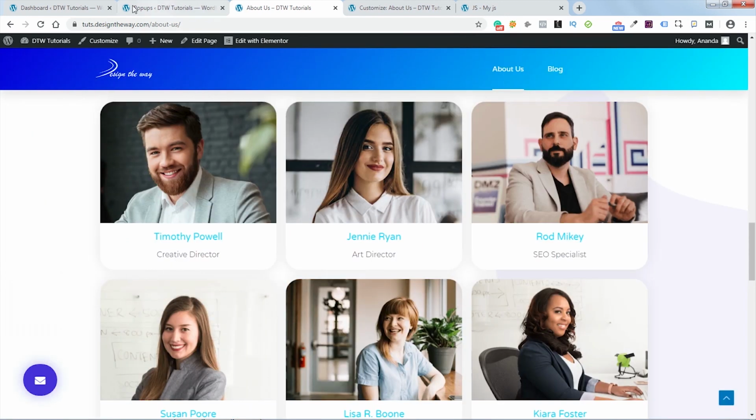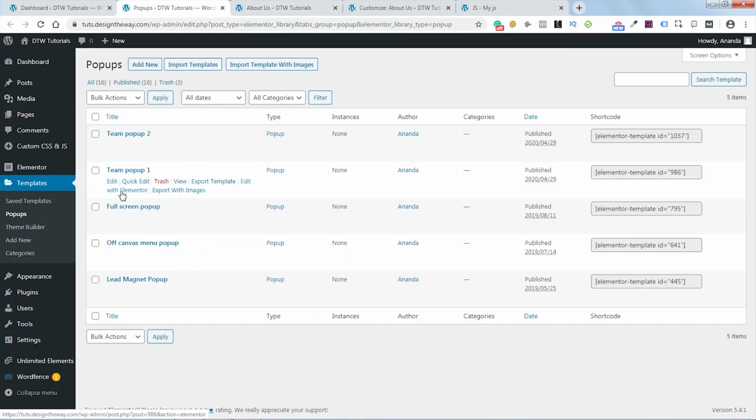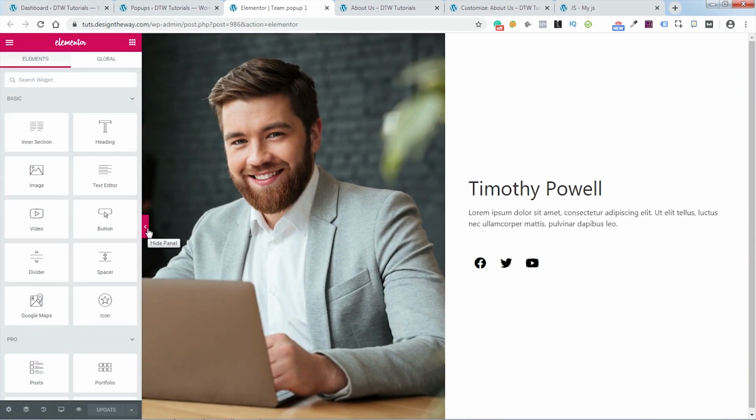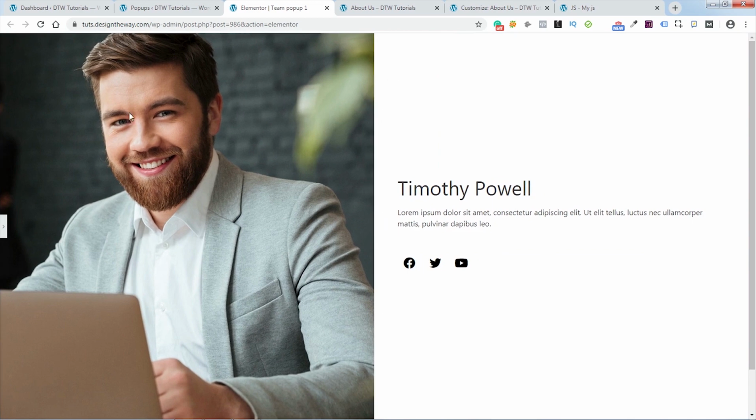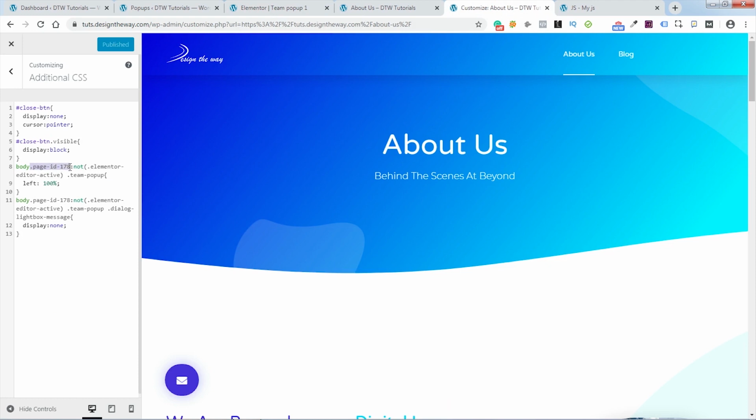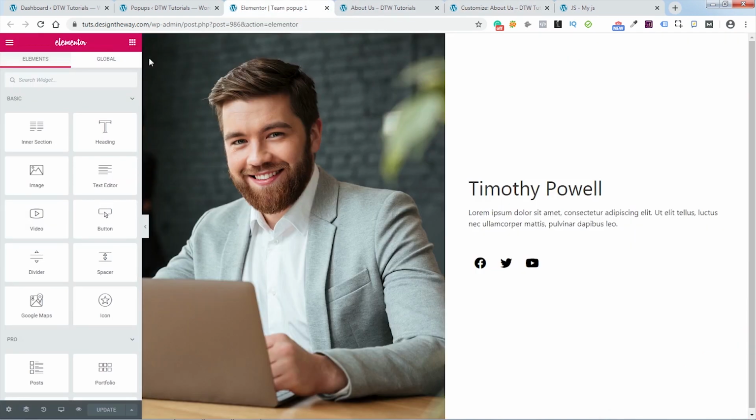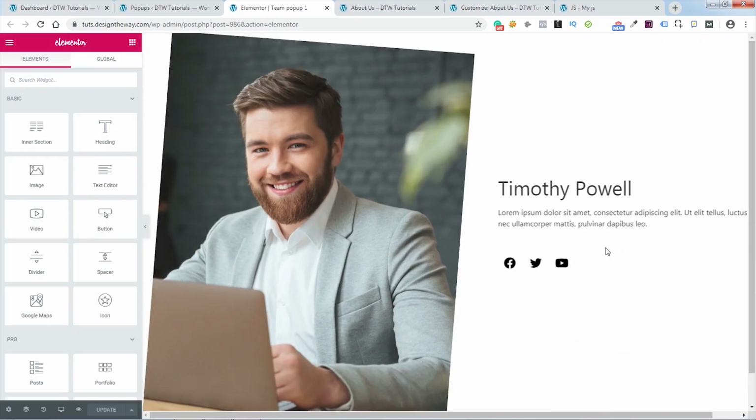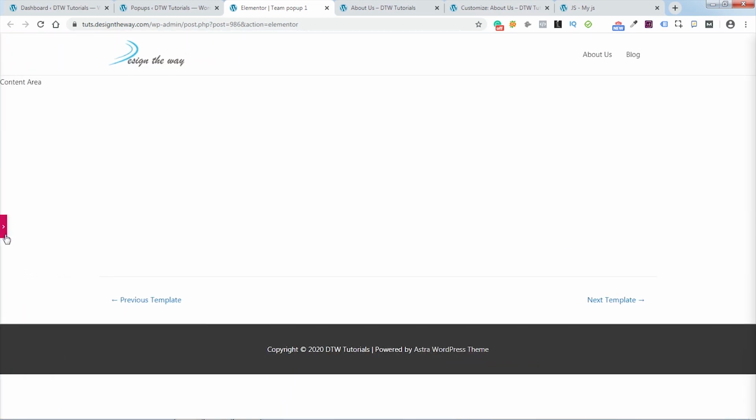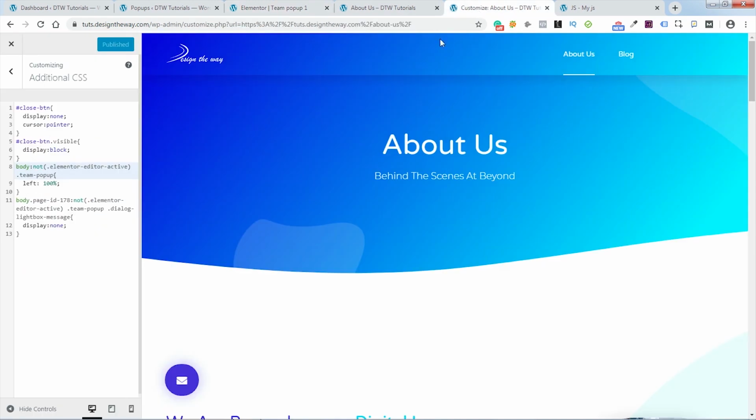Okay, so let me explain why I'm using this. Let's click on edit with Elementor. Currently you can see the pop-up like this. If you click on the full view, you can see this properly. But if I don't use this class, for instance, if I remove this class, let's publish it and then again refresh the page, you will be able to see in the editor mode, but once you go in the full screen view, it will disappear. So to prevent this, I'm using this particular class over here.